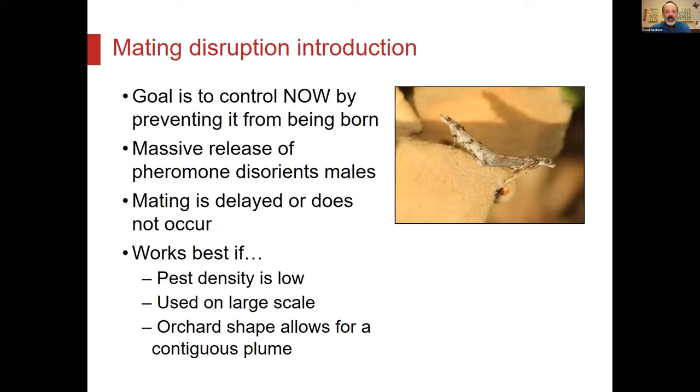Now, mating disruption. This is where I'm going to focus most of my time. This is really what's new. Insecticide-wise, I'll tell you, we've got the same insecticides we had 10 years ago. There's nothing new. But mating disruption is.